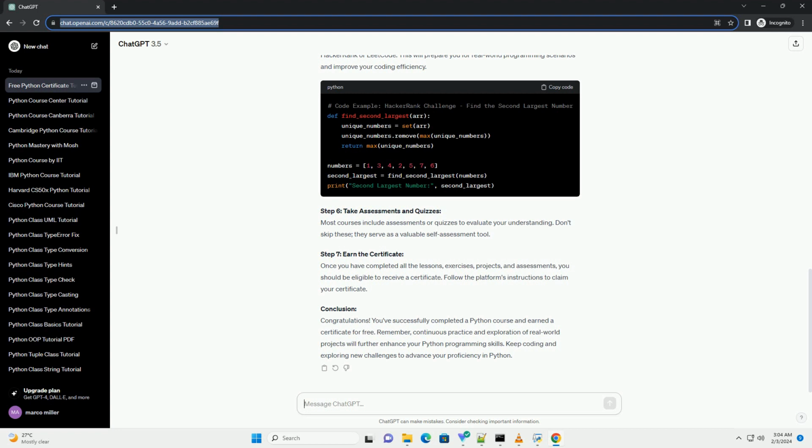Step 7. Earn the certificate. Once you have completed all the lessons, exercises, projects, and assessments, you should be eligible to receive a certificate. Follow the platform's instructions to claim your certificate.